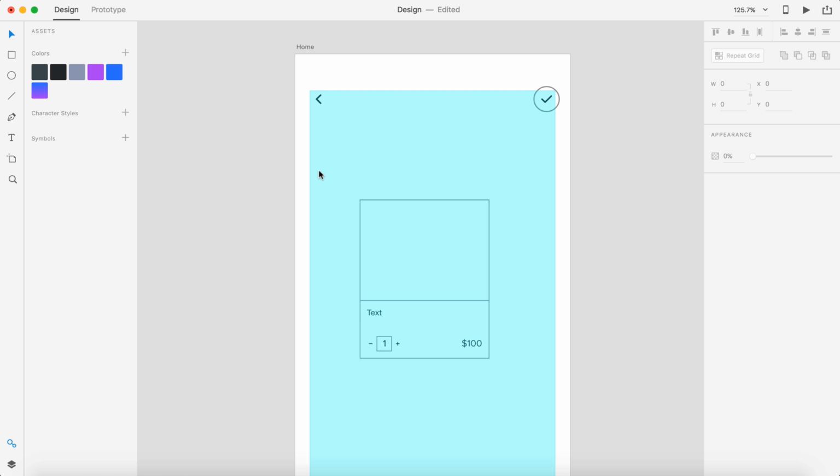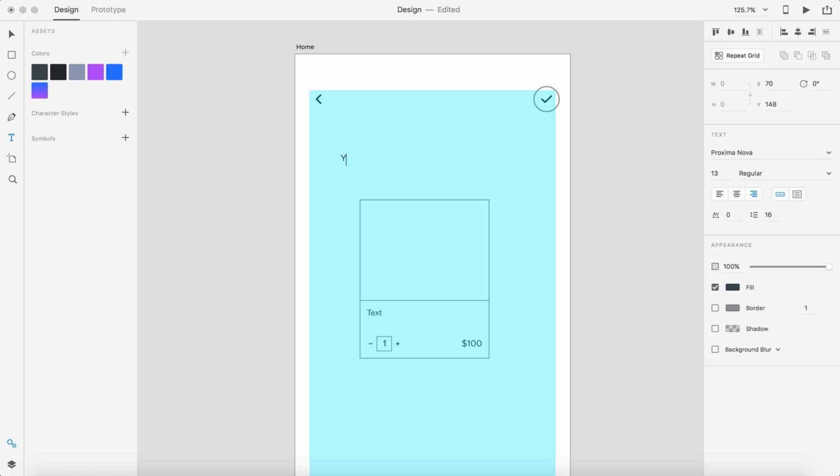Alright, so now those are in place, so let's add some more text. This one's going to say your cart. And I'm going to align that to the left. This font is going to be 35 pixels, and it's going to be black. So a nice bold title. I'm going to put this 30 below this icon.